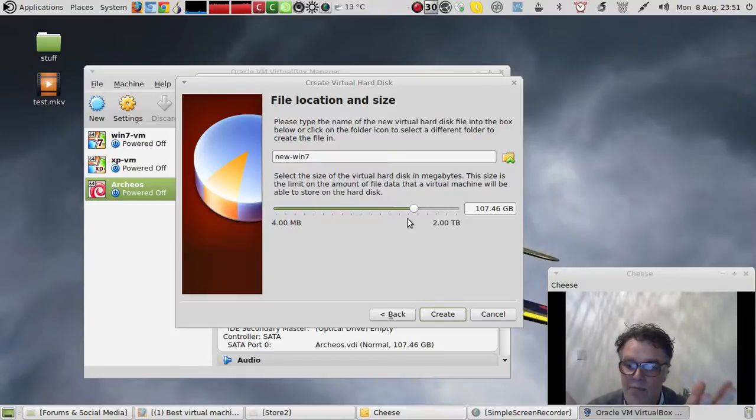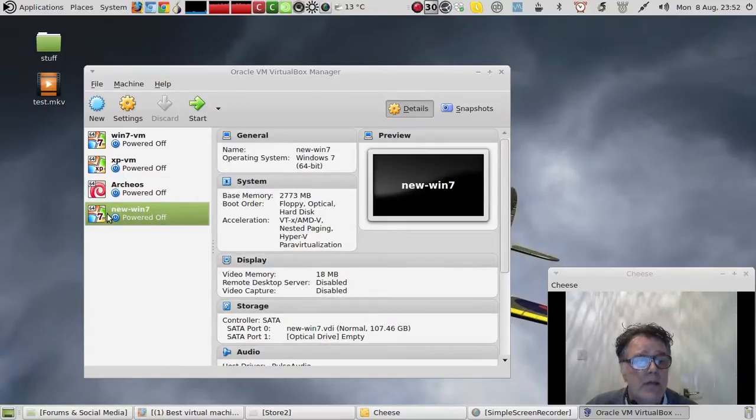So I put 107 gigs on, but the truth is, a new installation of Windows is, what is that, 3-4 gigs? That's all it'll take. It'll just increase. It gives me the scope to increase it if I wanted to. So any number arbitrarily here doesn't matter as long as it's dynamically allocated. If you did fixed and you set it to 107, it would take up 107 gig. So that's why you should always leave it dynamically allocated. So now we know. Okay, click Create, and there it is.